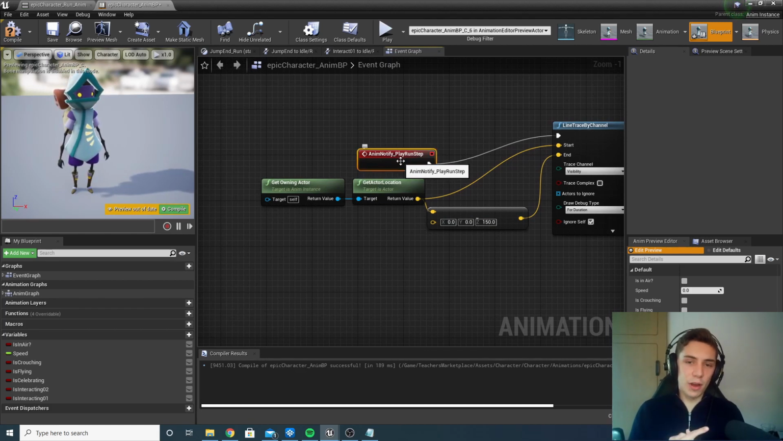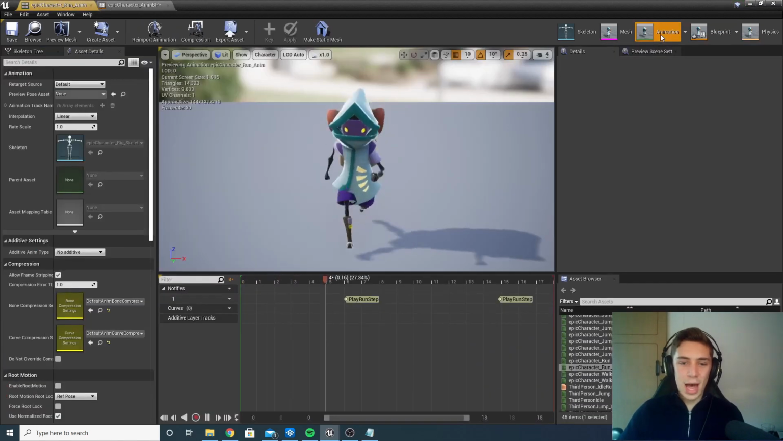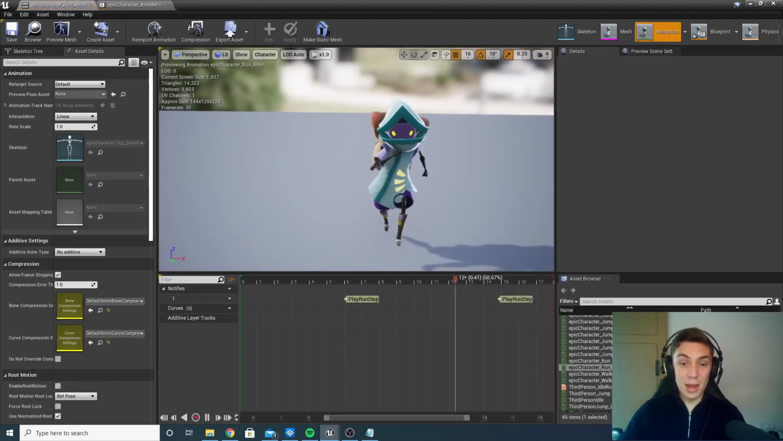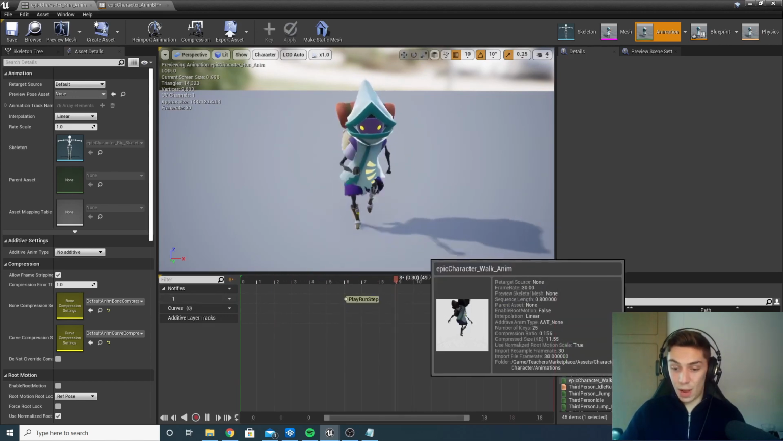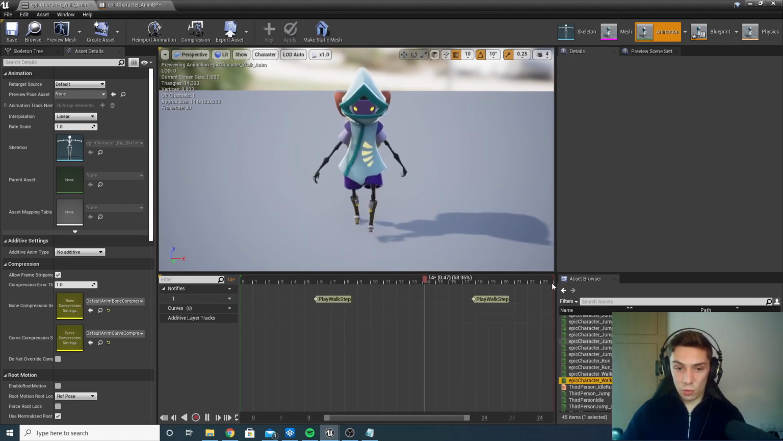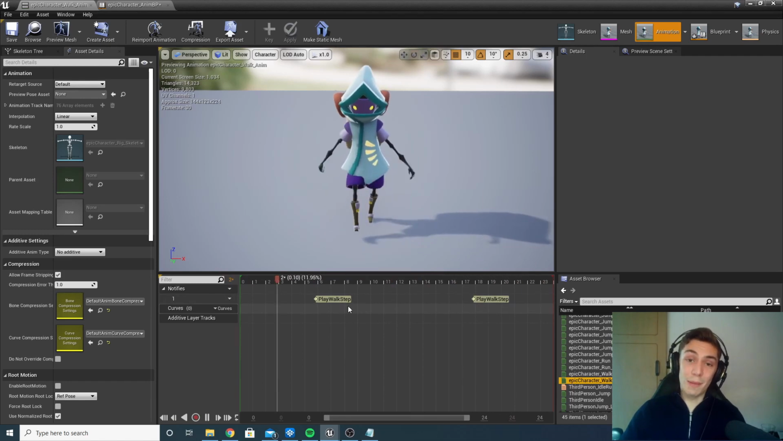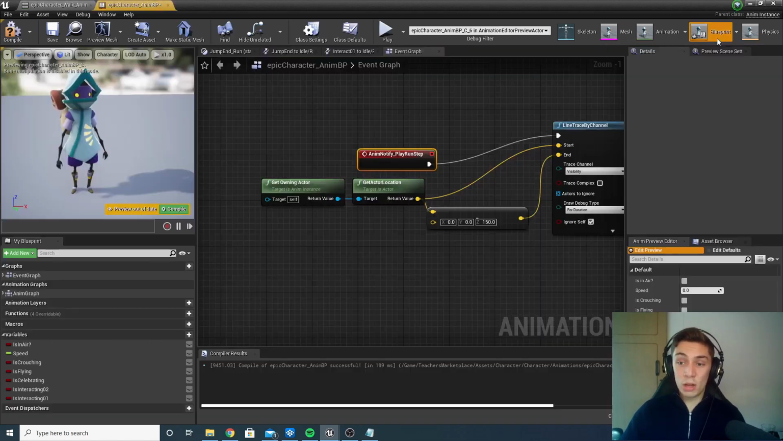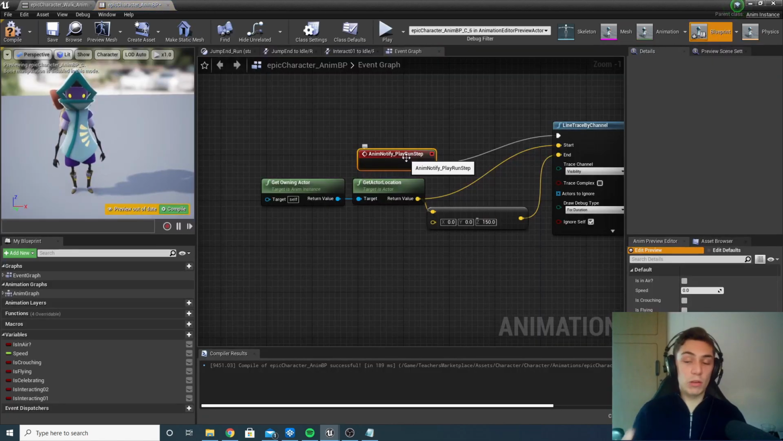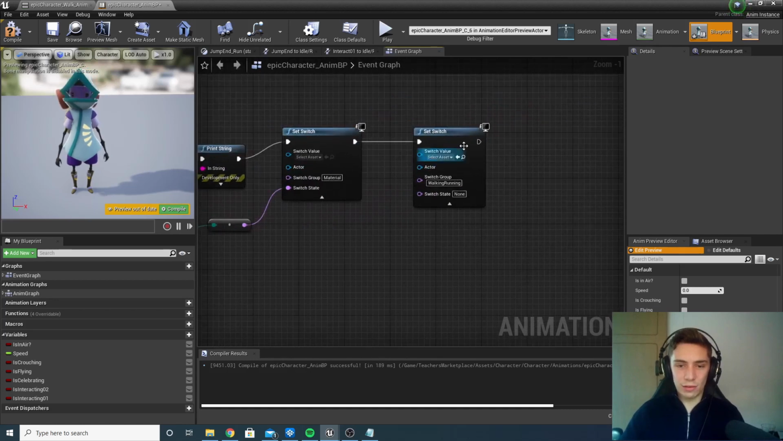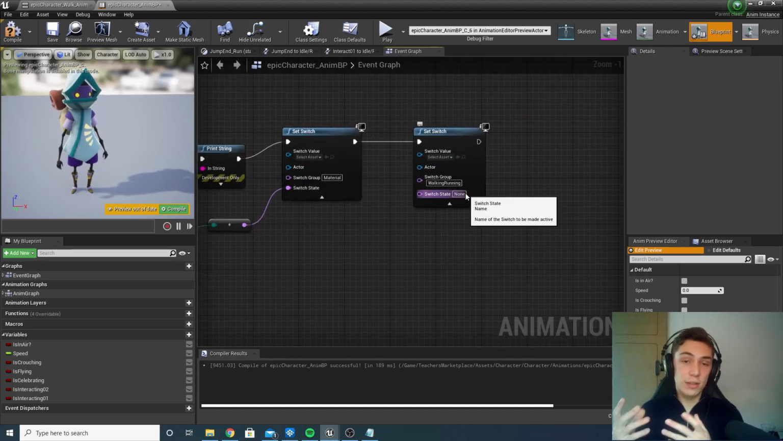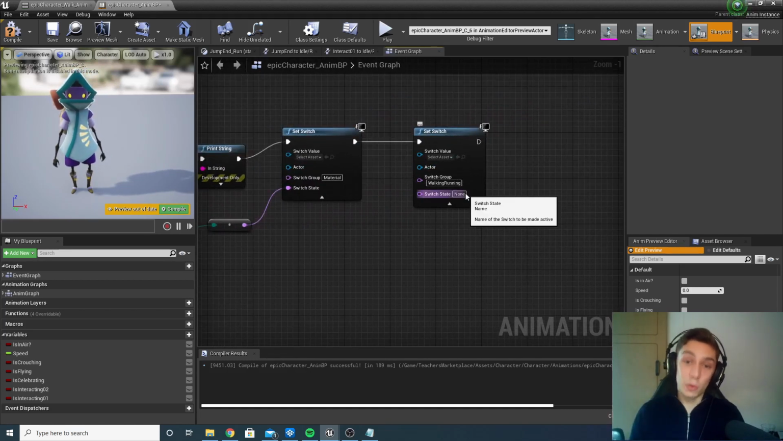Now, if you remember back to the first episode, we looked at notifies. Whenever the player is using the running animation, the play run step notify is triggered. However, if the player is walking, the play walk step notify is going to trigger. So we've got two notifiers, right? And at the moment, we're only using one. So what we need to do is find a way of using those notifiers to tell this set switch node which switch is going to be assigned.